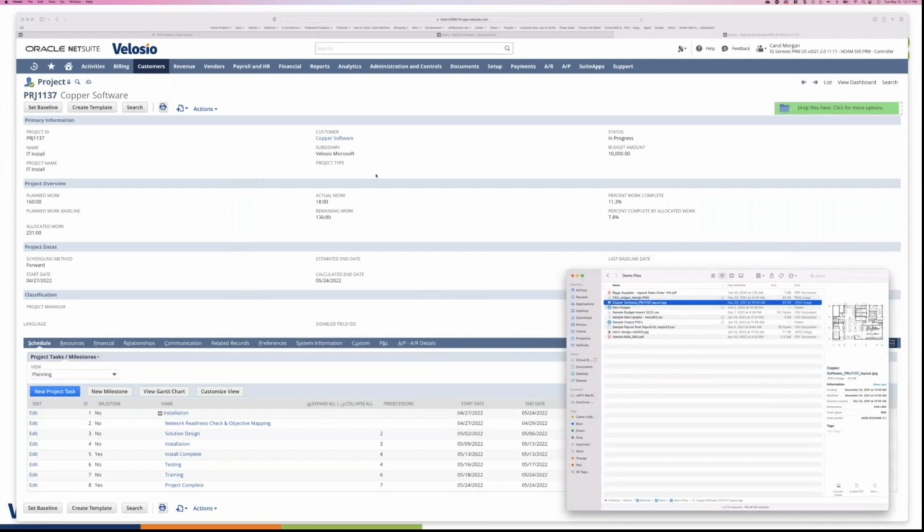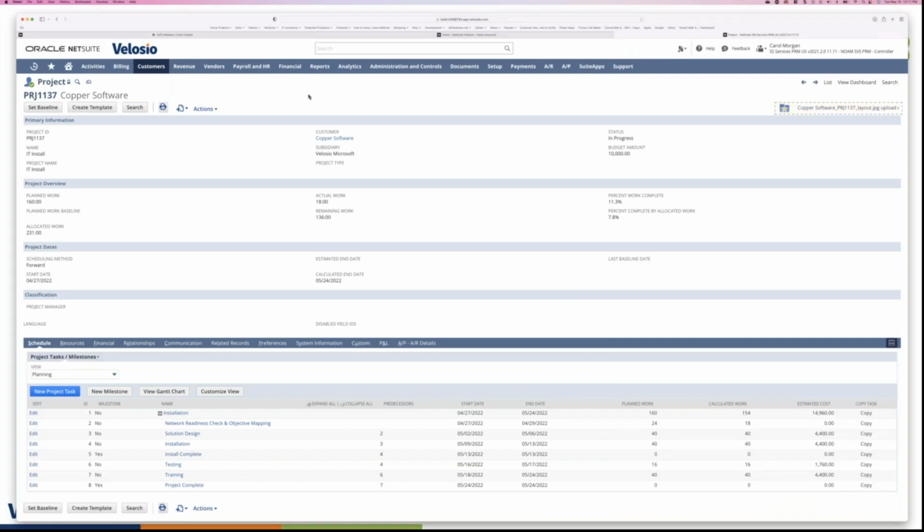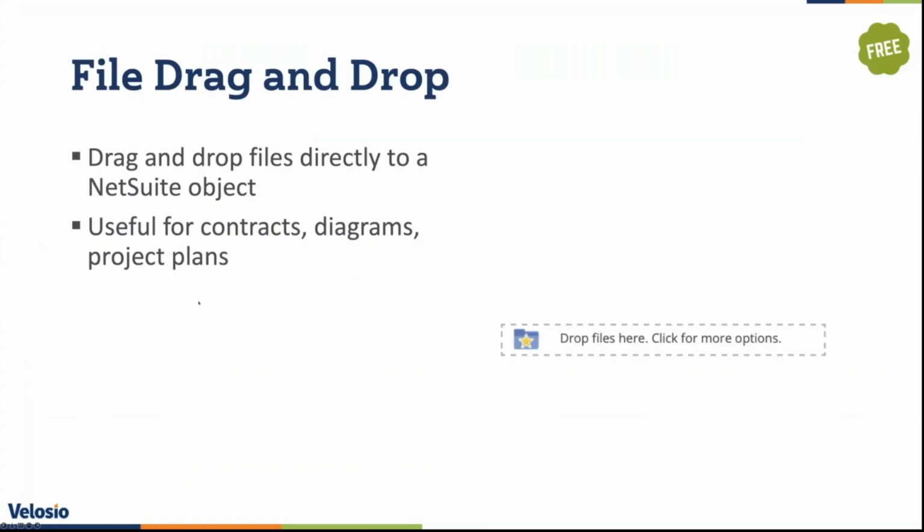Again, drag and drop it, and now that project will have that document, and everybody with access to the project can see those documents. So drag and drop's a great tool. It's very easy to install and configure, and you likely have many uses for that. So hopefully that'll come in handy. All right, let me pop back over. We're going to keep moving here.